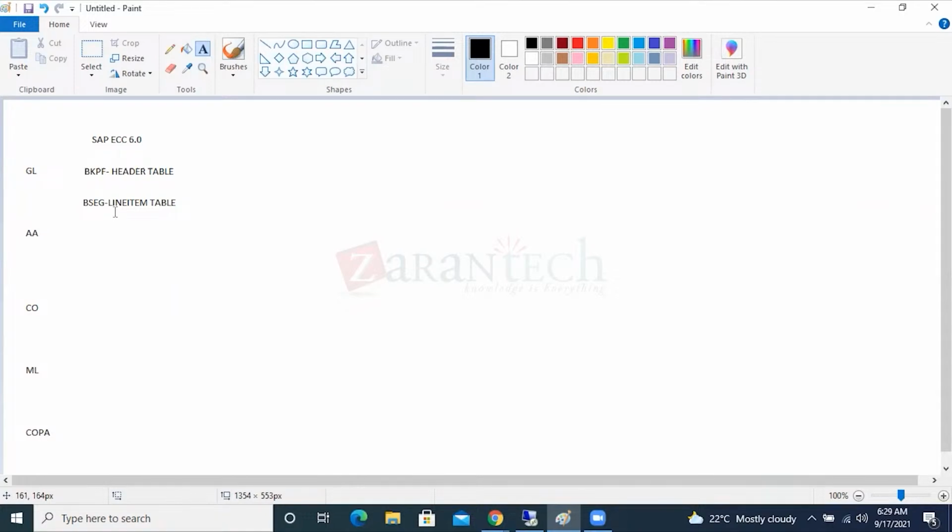Very, very important. What is a header table? The header table contains the basic information about the transaction. What is the creation of the document date? What is the posting date? What type of document is it? For which company code? In which currency? Who has posted? Which system has it been posted from? Those are all the details we refer to in the header table.